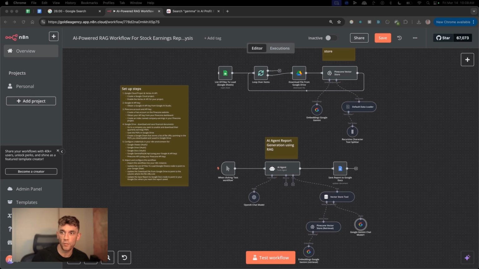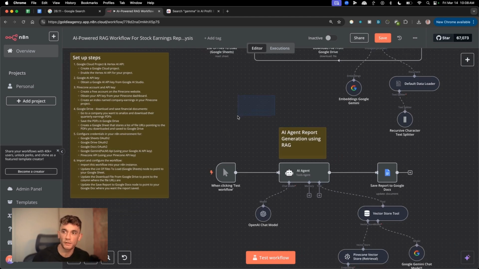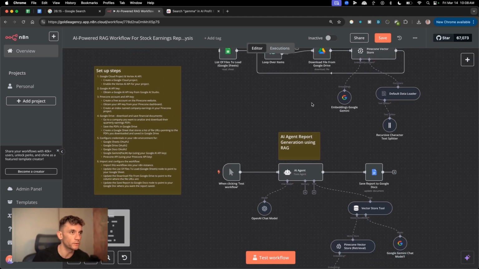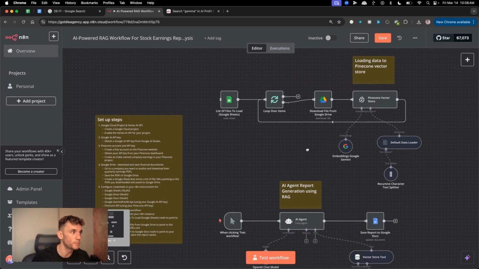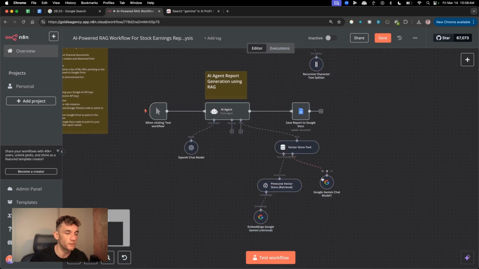These new one-click Gemma and N8N automations are absolutely insane. So what we're doing here, for example, you can see this screenshot right here. We have one-click Google AI agents that could just basically automate all sorts of workflows. If we have a look at this one, for example, this is like an AI-powered RAG workflow for stock earnings. You can see we have the new update from Google plugged in over here.